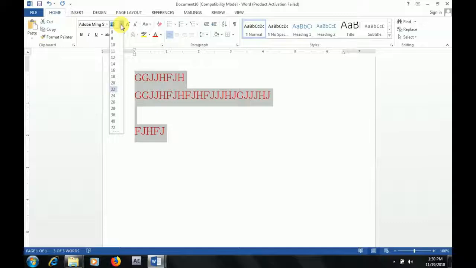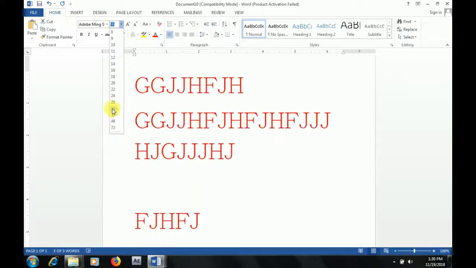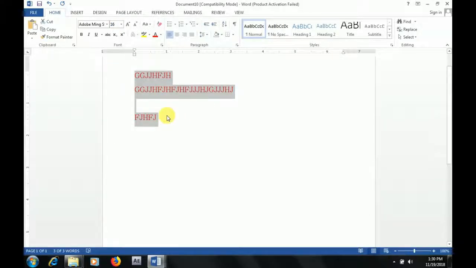So if you want to change the font size, you can do that by selecting any of the sizes which you want. Okay, I'm selecting 16 here to apply.